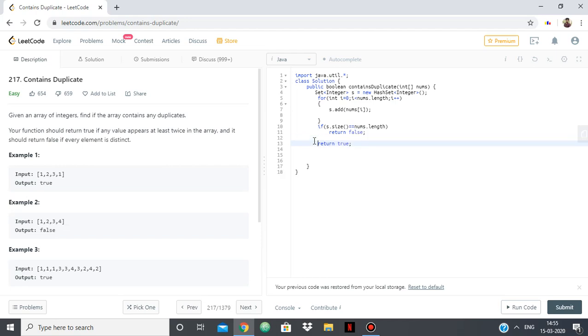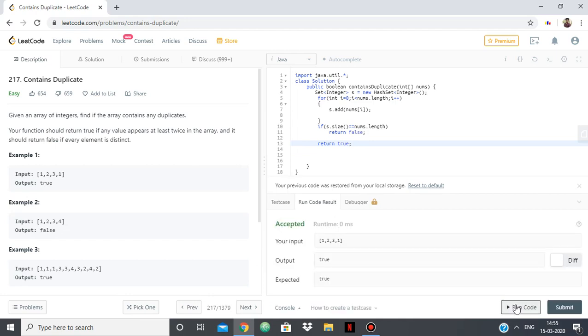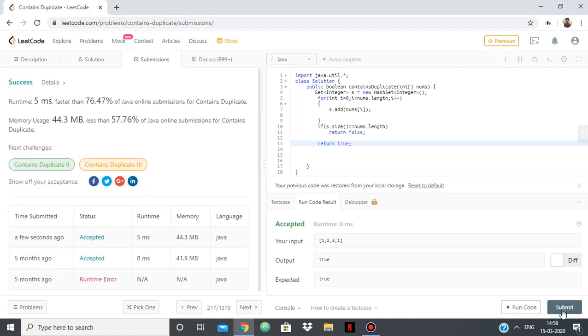So let's try to run this. Seems okay. Okay, so we got accepted, and the only thing we used was a simple data structure called set from the Java libraries. Thank you.